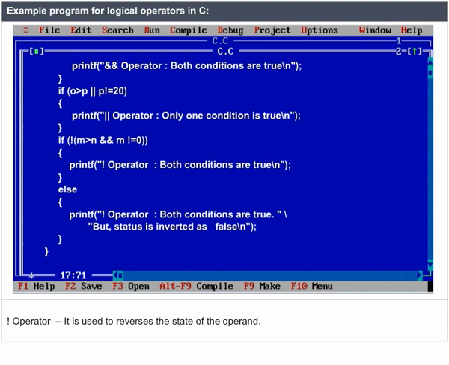Logical NOT operator. It is used to reverse the state of the operand. If the condition m is greater than n and m not equal to 0 is true, 1 is returned. This value is inverted by the "logical NOT" operator. So, "logical NOT (m > n and m != 0)" returns false (0).